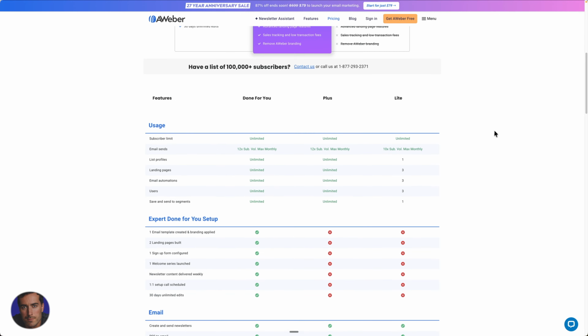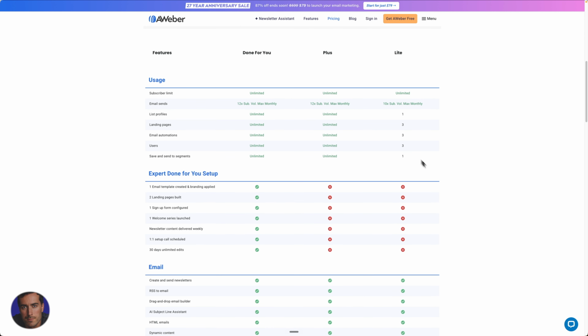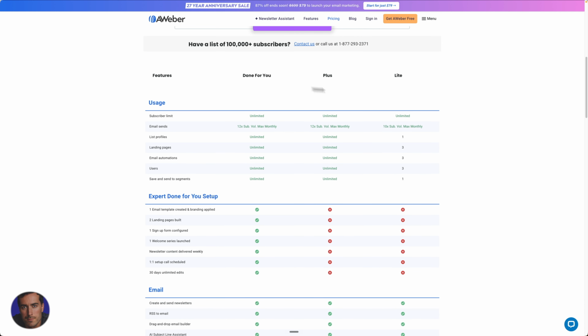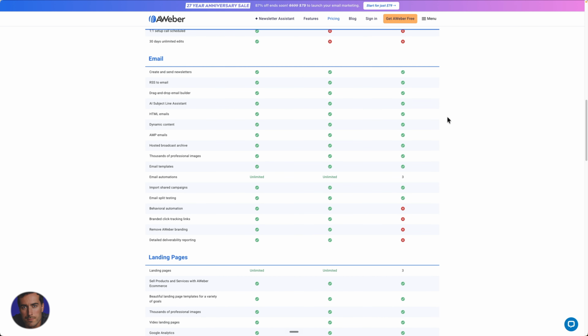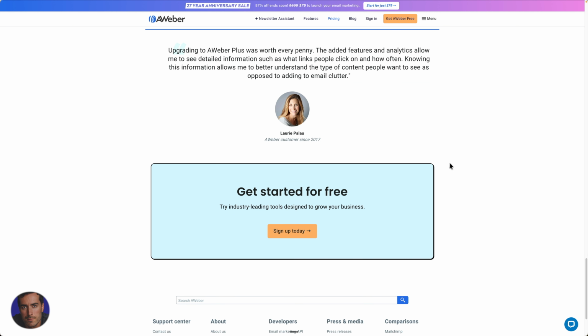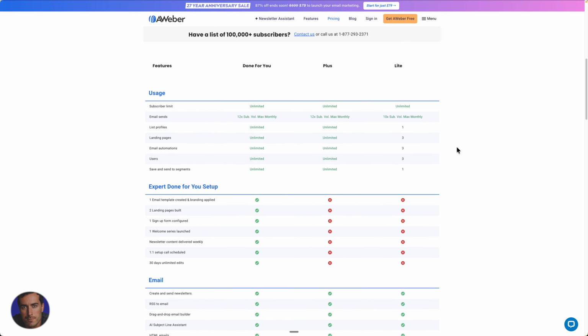As we scroll down, we see the different prices side by side, what you get and what you don't get. It's always good on these pricing pages to have this table comparison, because you can see side by side what you get, and in some cases what you don't get, based on each of the pricing plans: the done for you, the Plus and the Lite that we've covered already. You can scroll down, check this out on the pricing page and see all of this information. There's a few testimonials and stuff at the bottom.